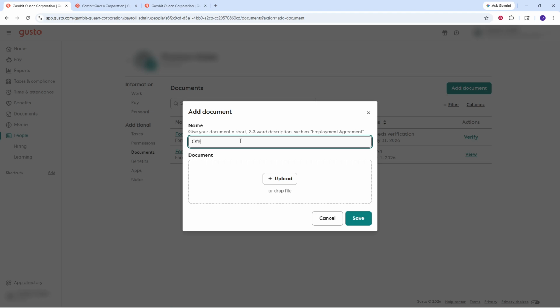In the name field, type a short and clear name for the document. Try to use something specific so it will be easy to recognize later. A simple, descriptive label can help keep employee files well organized and save time when you need to find them again. Then upload the file.